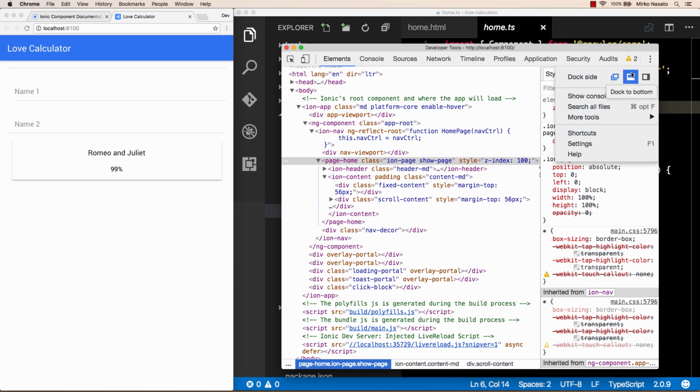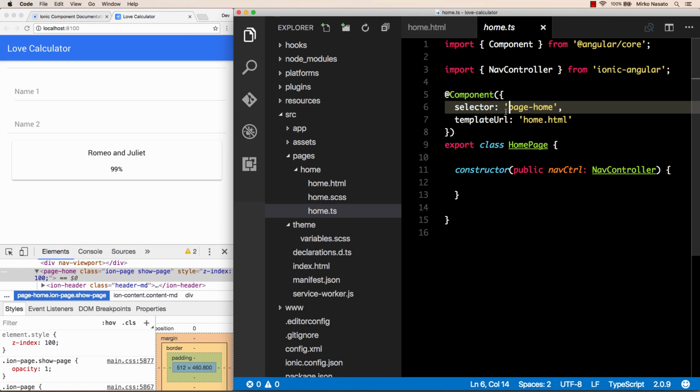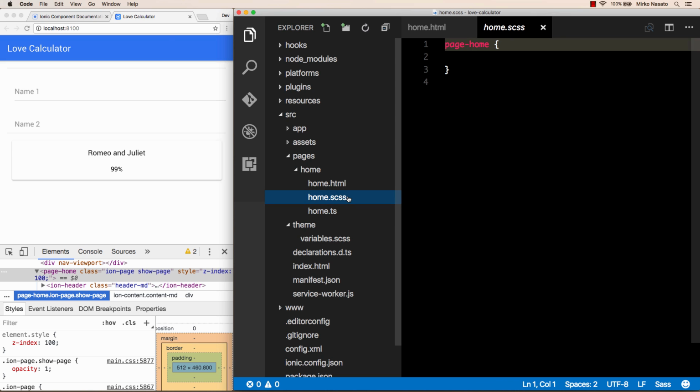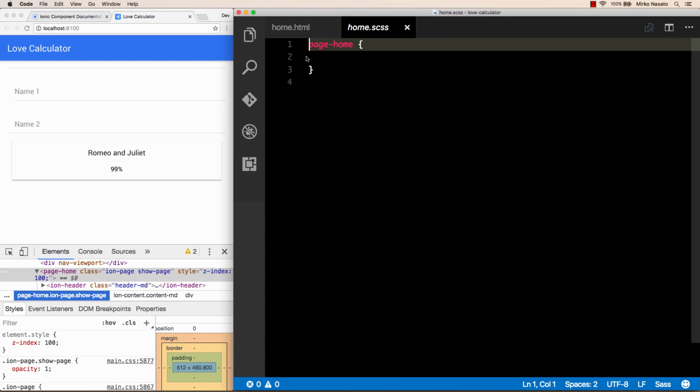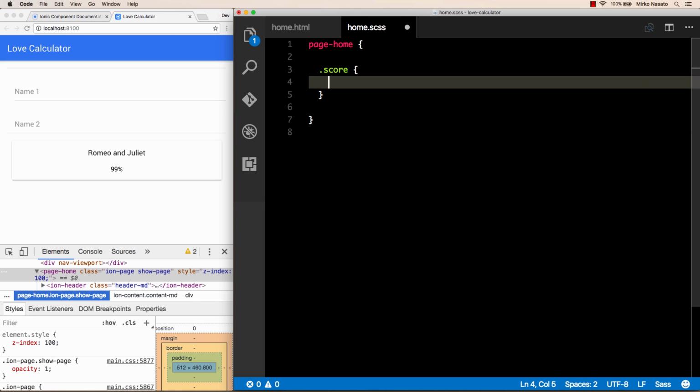Let me put the DevTools back at the bottom. Right. So remember that this selector here is important because it's used for styling. Home.scss is a Sass file, and one of the extra features available with Sass compared to plain CSS is that we can nest selectors. So we can add .score here inside page-home, and this way it will only apply to those elements that are inside the page-home tag and have class score. Now we can actually declare the style that is simply font-size 200%.